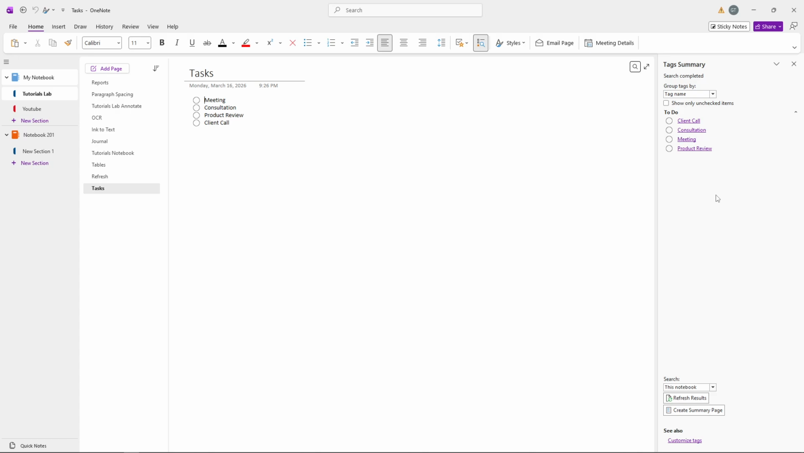If you're changing the search action from the drop-down menu, perhaps switching from searching the current section to searching all notebooks, click on Refresh Results at the bottom part of your screen. This updates your search and ensures you're seeing the most current and accurate results based on your new criteria.